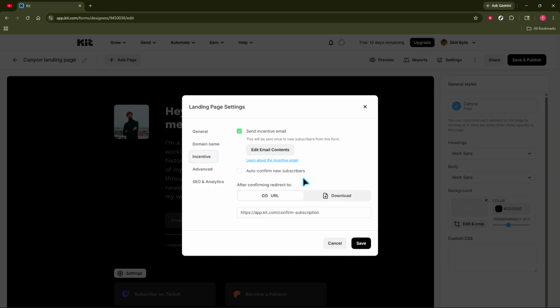This setting tells Kit where to send people immediately after they submit the form, and it's the real source of your button's destination. The button itself usually doesn't store a link, the success or redirect action does.